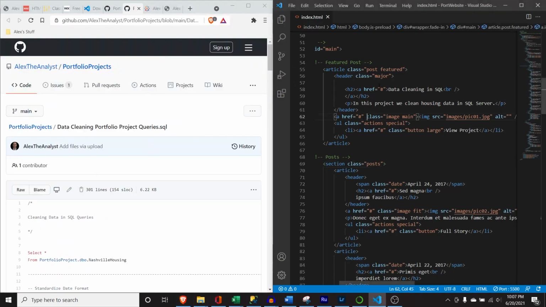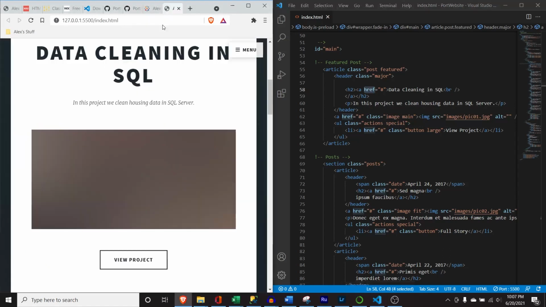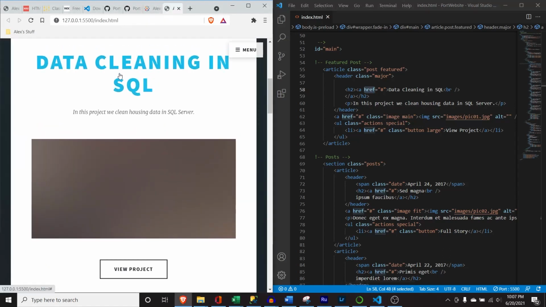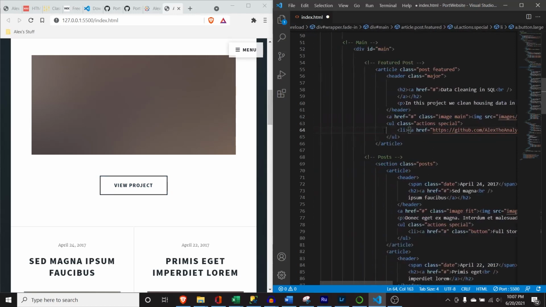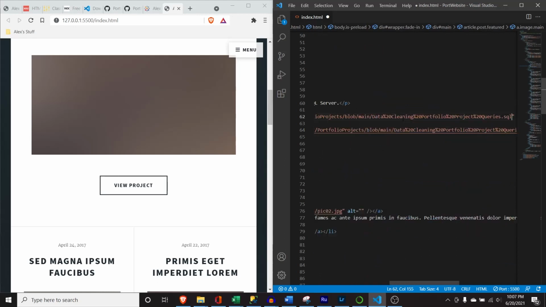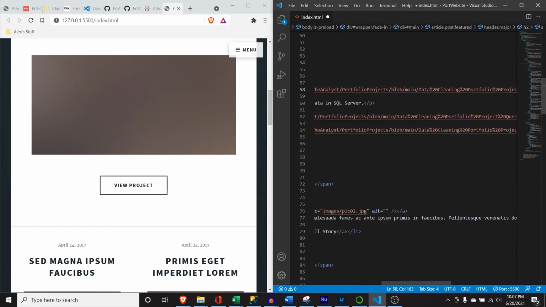Now there's 3 different places. This href is where you can put a link to a website. And on here, it references this right here. So they can click on this data cleaning in SQL. They can click on the image because this href is right next to this image. They can also click on the view project button. So you can put it in all 3, and you'll just go like this. You'll stick the URL right where that hashtag or # is, and then we're going to save that.